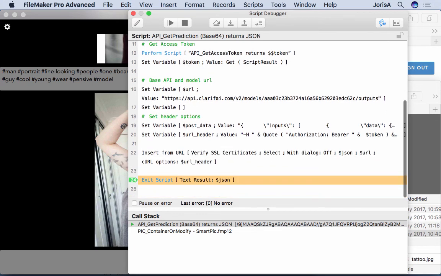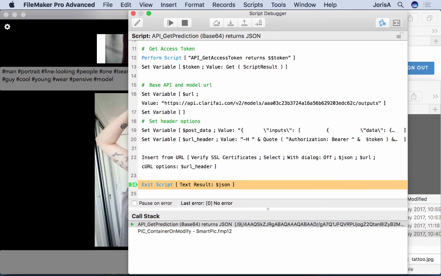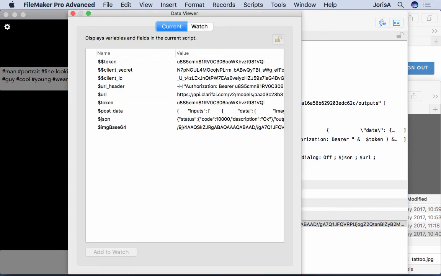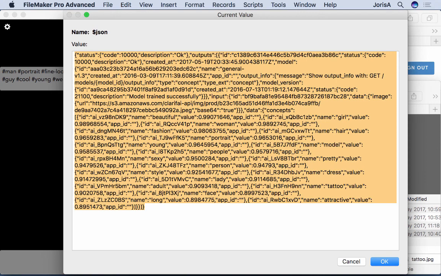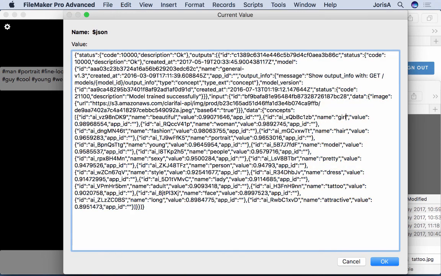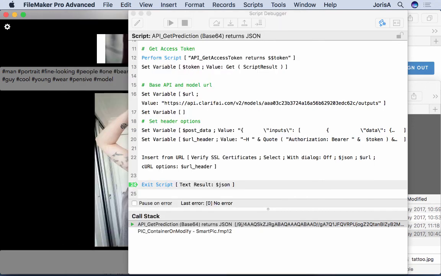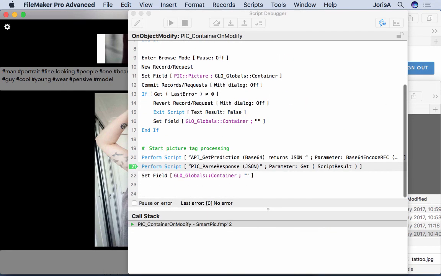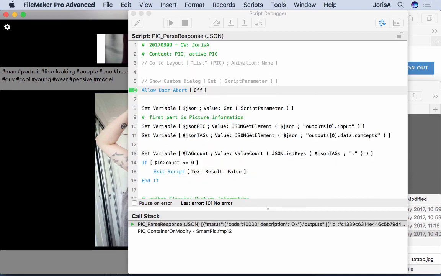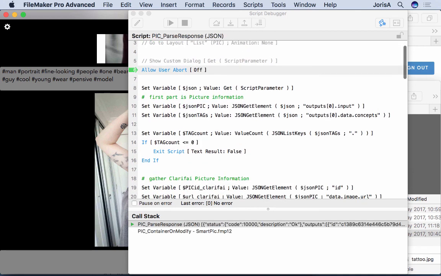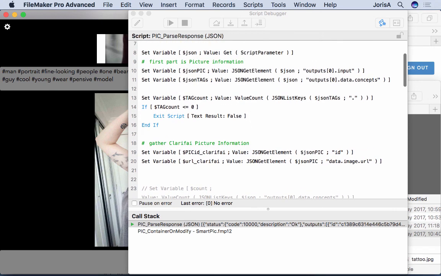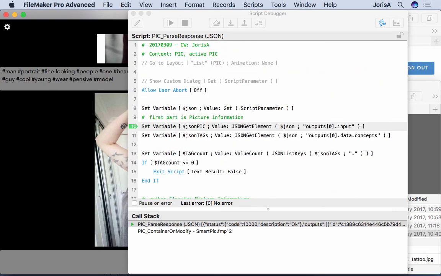Okay, picture is uploaded, just a matter of seconds. This is the script result. Remember this long JSON string with all these predictions in it, predictions and their prediction value. Now what remains is just parsing all this information using the new JSON functions from FileMaker 16. So two sections, picture information, tag information. Let me show you.